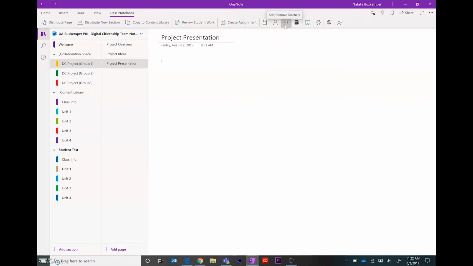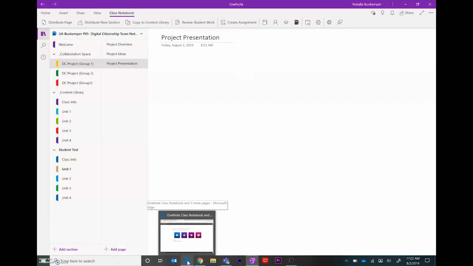This is also where you could add and remove teachers. So if you had a teacher that was just stepping into your class for a couple of days while you were gone, you could add them to the notebook so they had access, and then that would be the same place that when you got back you could remove them. And then you also have the ability to come here and do manage notebook, and I was going to show you what that screen looked like.